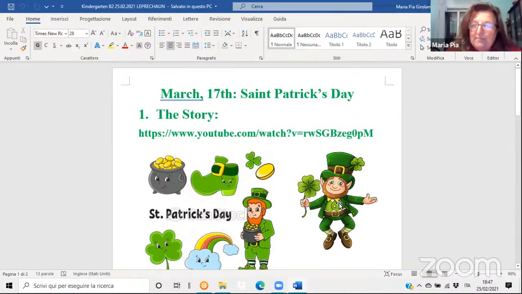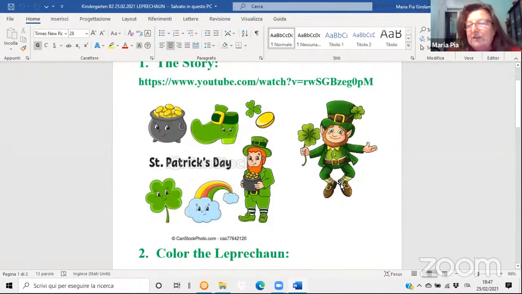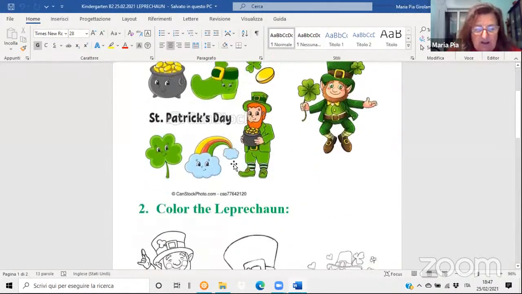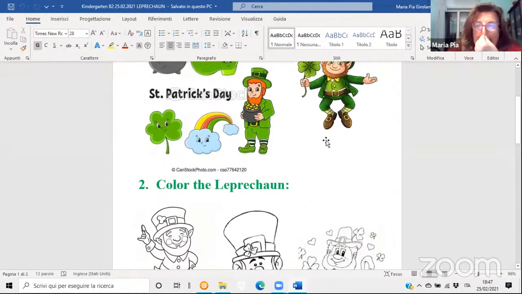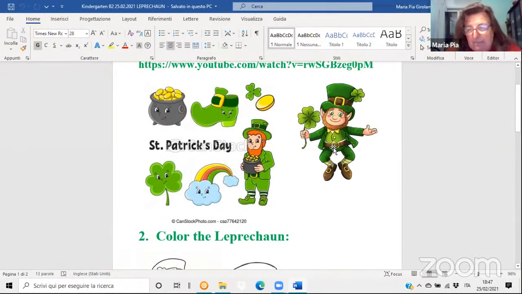The leprechaun is a kind of un ometto, un folletto, and it's called the leprechaun. And it's dressed up in green, with a red beard and red hair, typical of Irish people, con la barba rossa, i capelli rossi, tipicamente irlandese, with a clover. They call it shamrock, but it's shamrock è proprio il nome di quello irlandese, il quadrifoglio. Clover sarebbe il nome inglese.